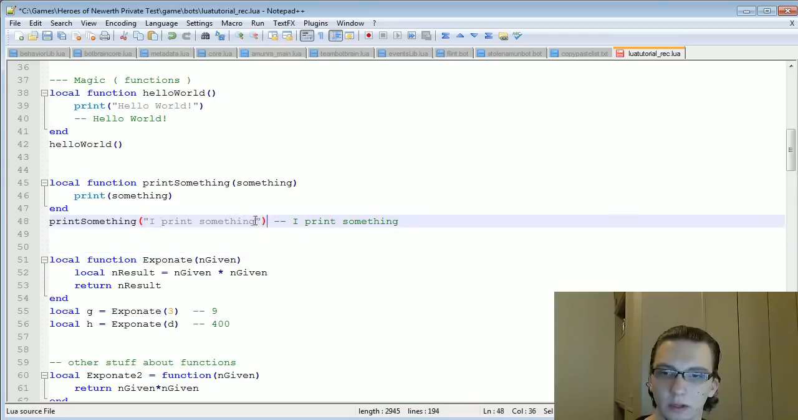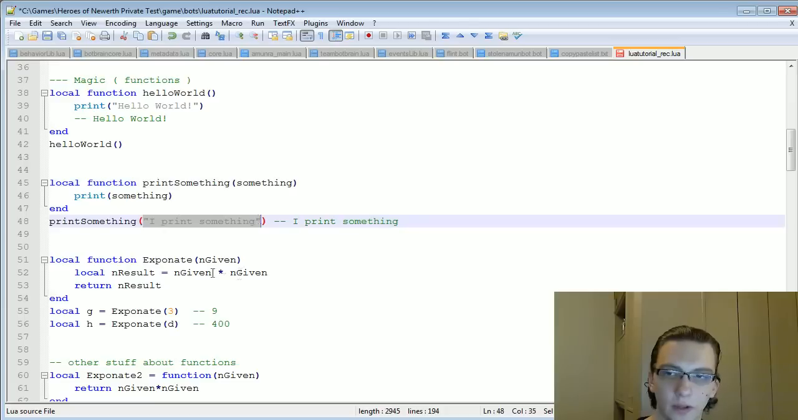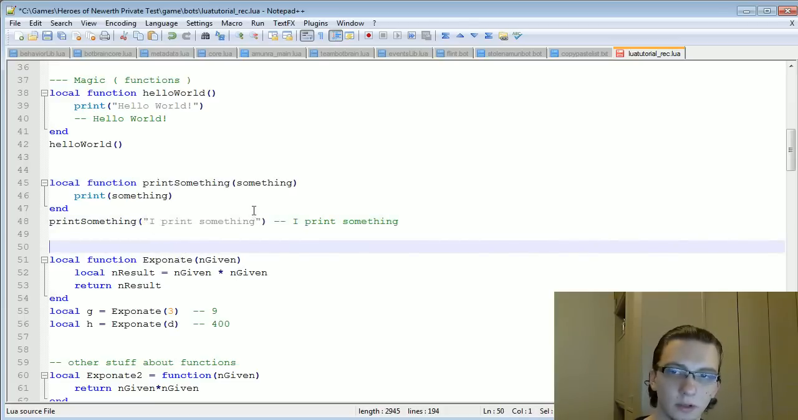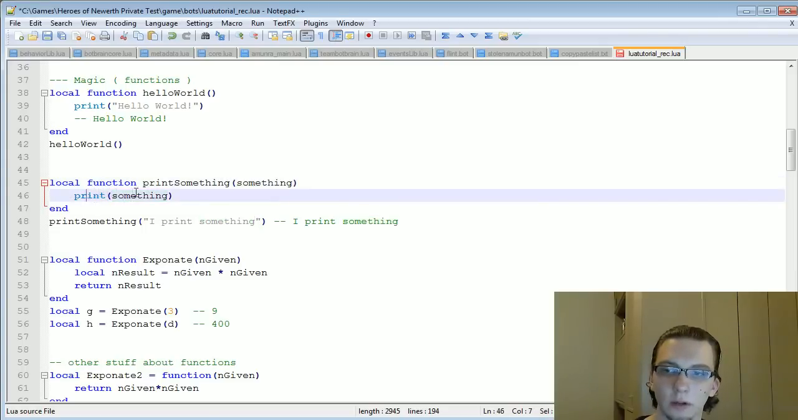This string is passed to the function, and it will execute this code, but the something will now have the value, the string assigned to it we've defined here. So I print something is now the value of the variable something, basically. And print will display I print something inside the console.